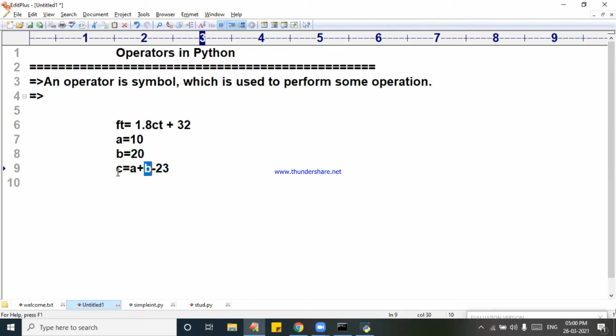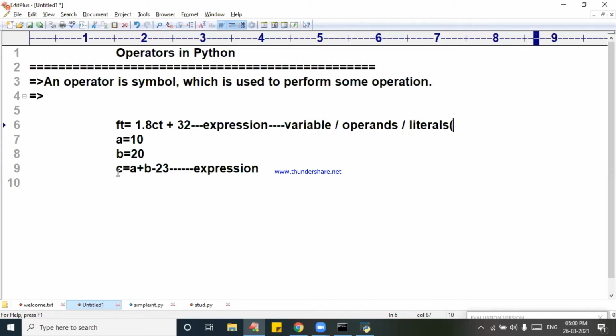Dear students, this is known as an expression. Expressions are made with variables, also called operands, connected with literals. Literals are nothing but values.